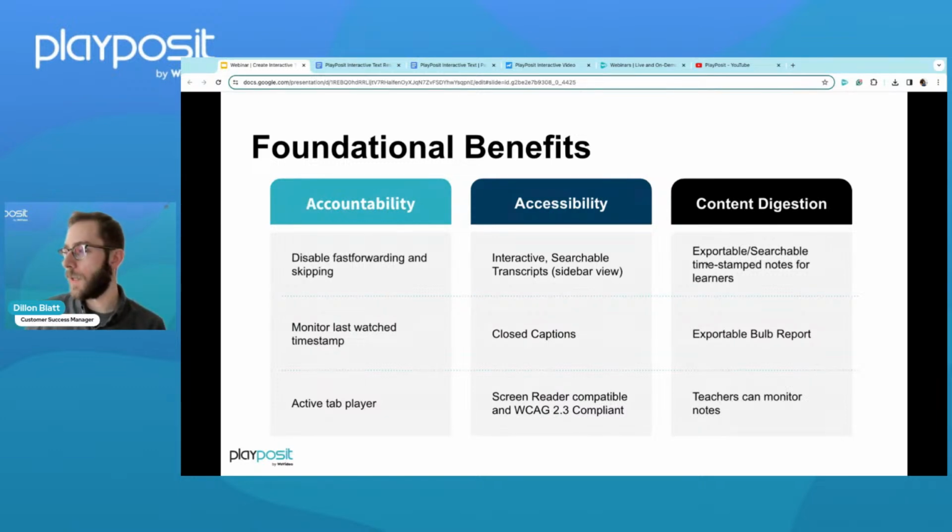My favorite part is the content digestion features. We have a built-in notepad for learners to take timestamp notes, which they can search and export at the end if they would like. And they can even export a bulb report of all the interactions if you've set it up to allow them to do that. But these are all super easy out-of-the-box benefits that you have access to just by adding video content to the PlayPosit bulb, or in this case, we're going to be talking about adding text as well.